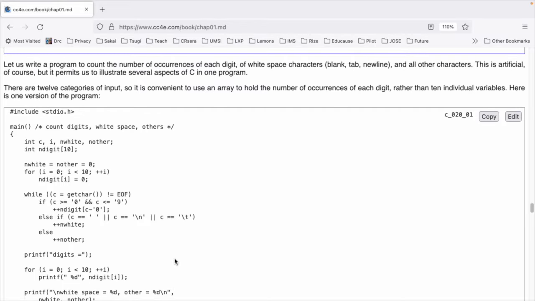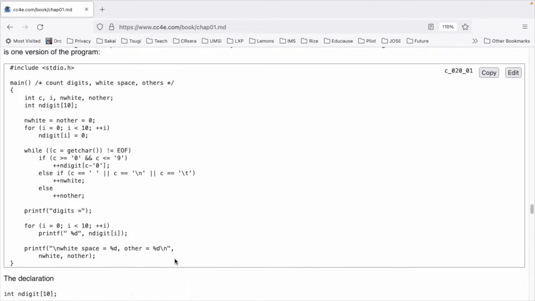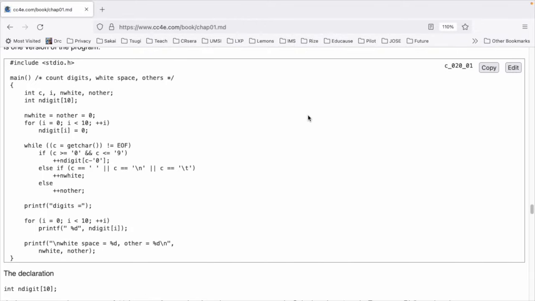Back to the text. Let us write a program to count the number of occurrences of each digit, of white space characters, blank, tab and new line, and all other characters. This is an artificial problem to solve, but it permits us to illustrate several aspects of C in one program. There are 12 categories of input, so it is convenient to use an array to hold the number of occurrences of each digit rather than 10 individual variables. Actually 12 individual variables. Here is one version of the program on page 21 in the textbook.